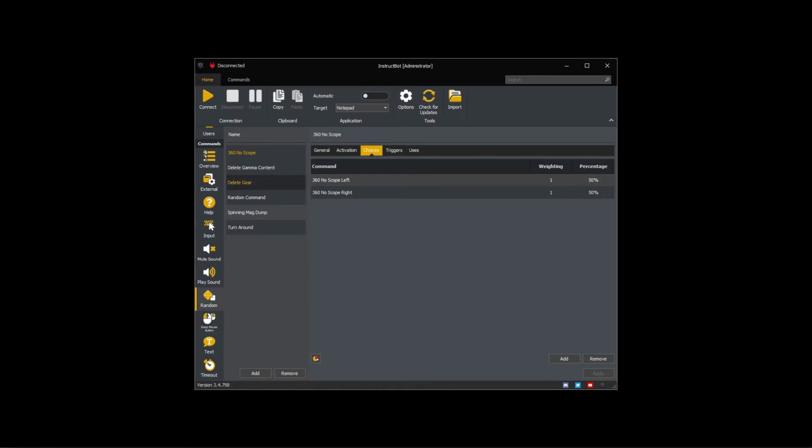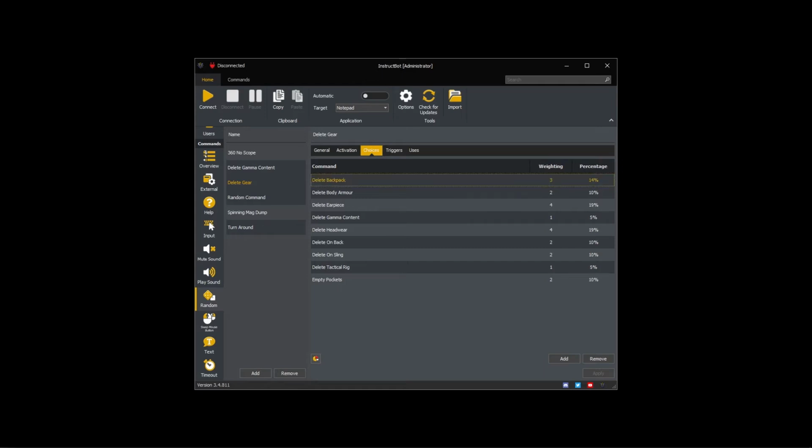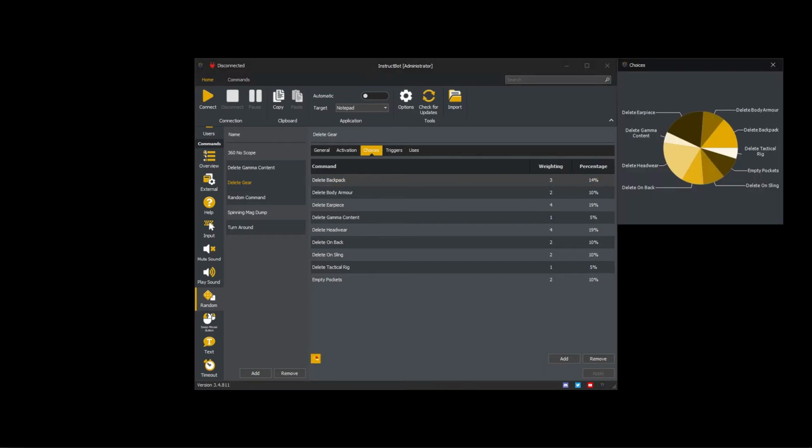The delete gear command is more involved as I have created a number of other commands which will remove gear from my character. This allows a viewer a chance of deleting an item without giving them the control over what item is removed. You can get a visual representation of the percentages by pressing the Choices button. It will show you a chart where each segment relates to a choice. The larger the segment, the more likely that command will be picked. In my delete gear command, you can see that deleting my headwear is about twice as likely as deleting my body armor.